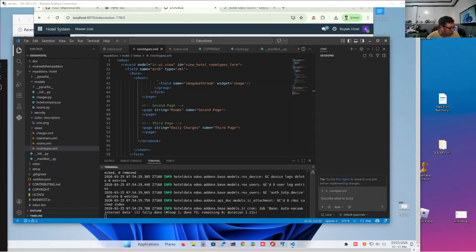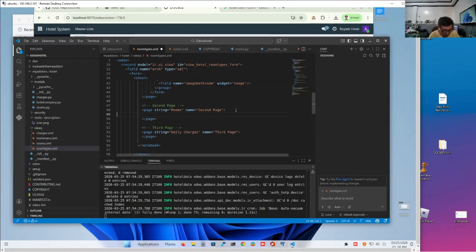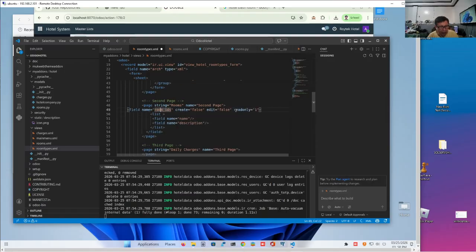So therefore, I'm just going to copy it, and it's just a field tag, a field tag with a list view inside it. So inside the second page, which is the list of rooms, we're going to put a field tag. Okay, what is this field tag all about? This will add a field from our room types model.